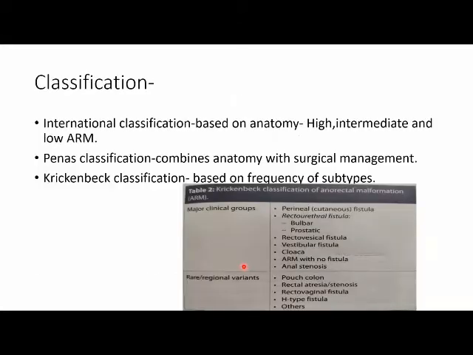Now coming to a brief discussion regarding the classification. Various classifications are stated. The first one to come was the international classification, which is based on the anatomy, and it differentiated into high, intermediate and low ARM. And then Wingspread simplified the same international classification. After that, Pena described a much better, simpler classification, which combined both anatomy and the surgical management associated with that particular anatomy, because the international classification was mainly based on the anatomy.